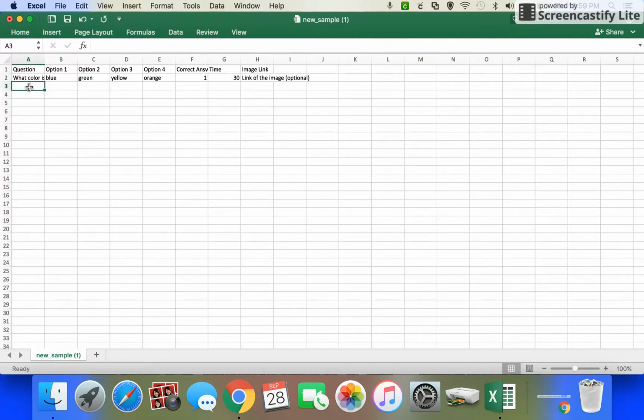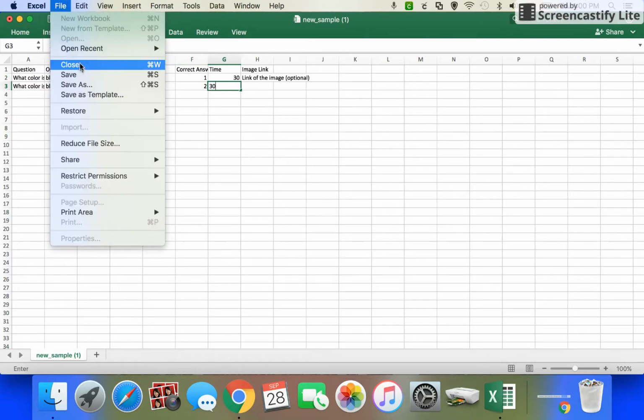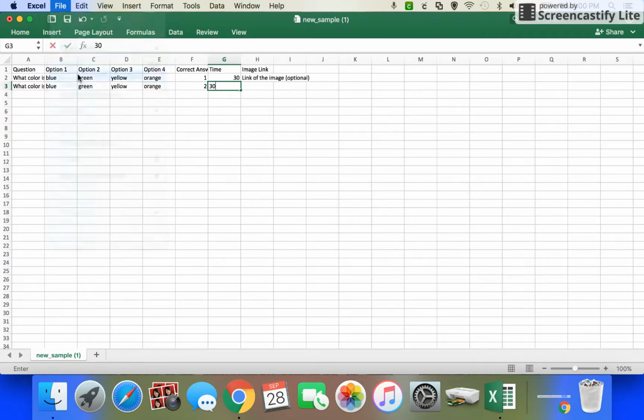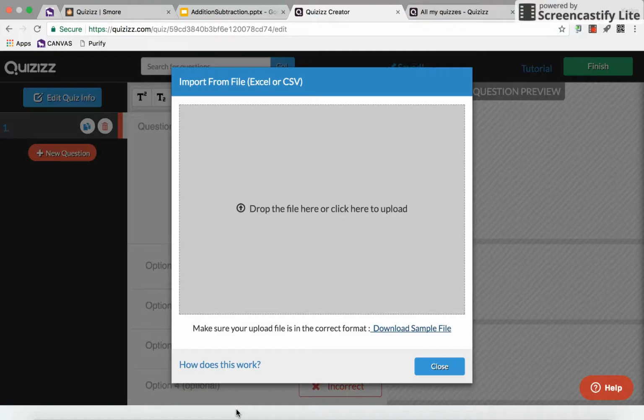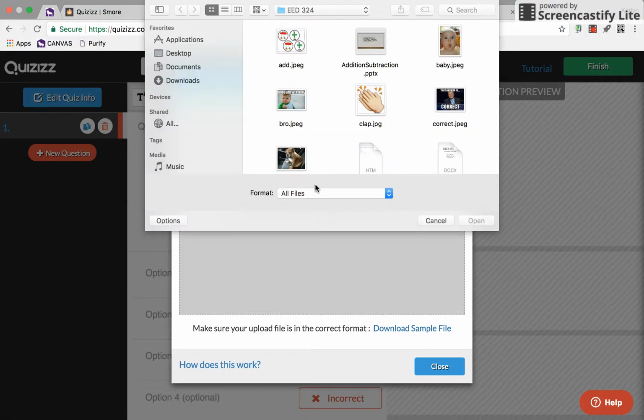So let's just say, what color is the grass? Once again, we'll do the same answers just to make this quick. Yellow, orange, and then we'll do blue, and then it's choice 2, and then 30 seconds. So you can file, and then you can save this, and then you go back and you can upload a file.